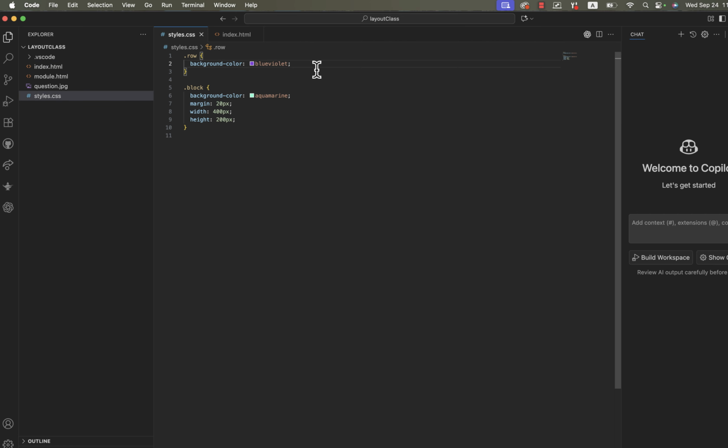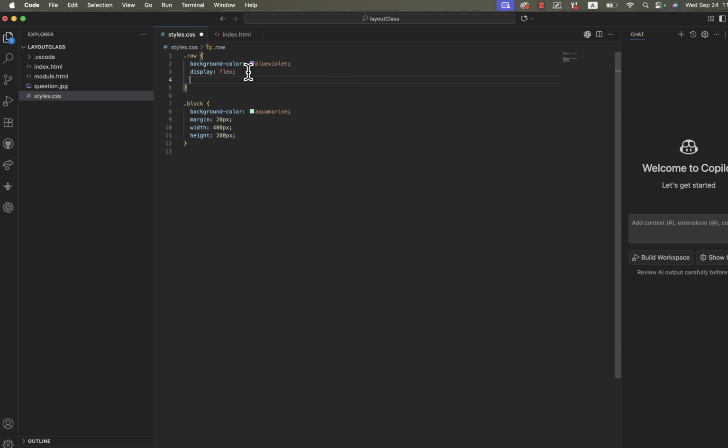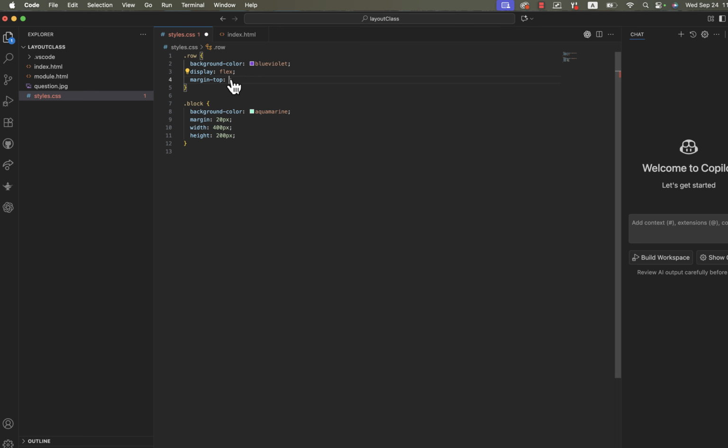Now what we want to do, now these colors don't really matter, I'm just showing them so you can see them. But what we're going to do is display flex, and this kind of creates that flex model here. Now let's also put a margin here. We're going to only do it on the top of the row because these 2 rows are touching. We want to make it so there's 20 pixels here.